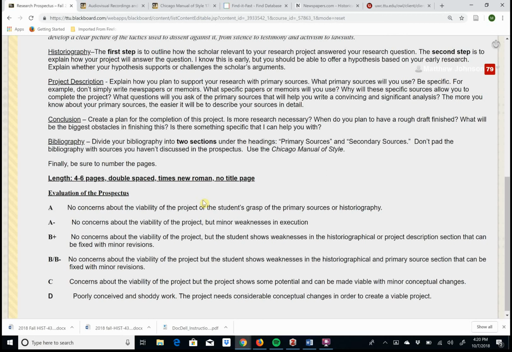And then is there something specific that I can help you with, whether it's helping you search for some more databases, or you're struggling to get some sources together and you might want some help finding some new search terms maybe. So wrap all of that up in the conclusion.